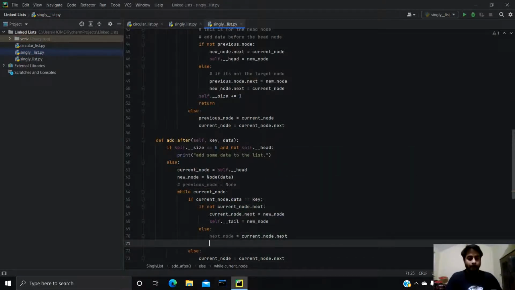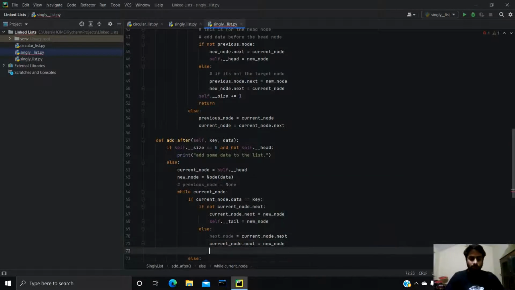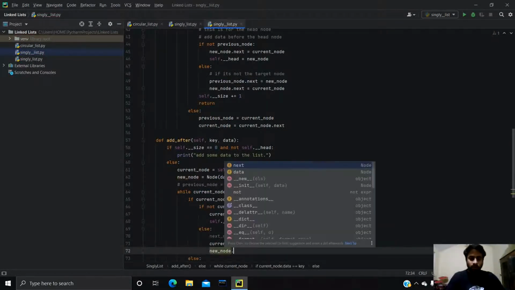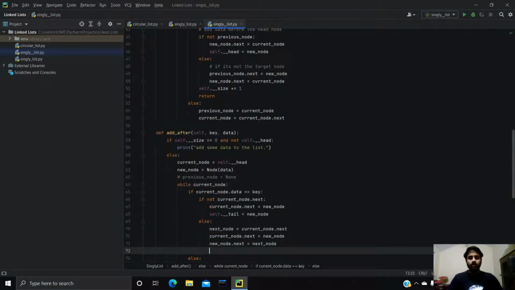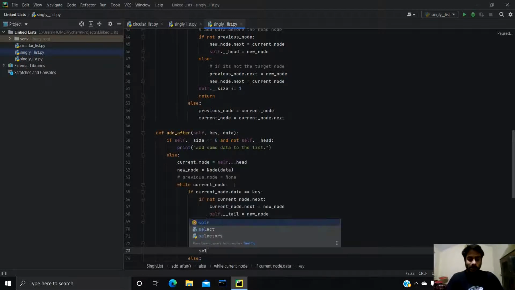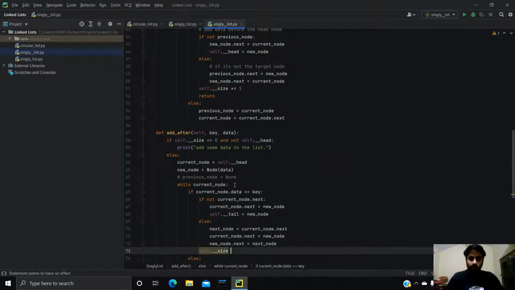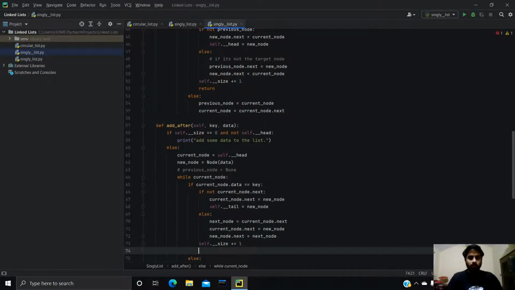Now current node dot next equals to new node, new node dot next equals to next node, and now self dot size plus equals to 1, return.